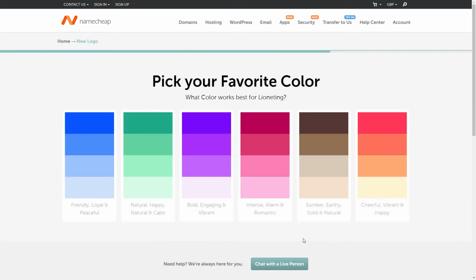Now we need to select a color. Now it's important to remember that we have lion in the brand name. So we want to select colors that will be relevant and bold for that particular brand. So as you can see, the purple color palette just here says it is bold, engaging, and vibrant. So I think that this is the one I will be selecting.